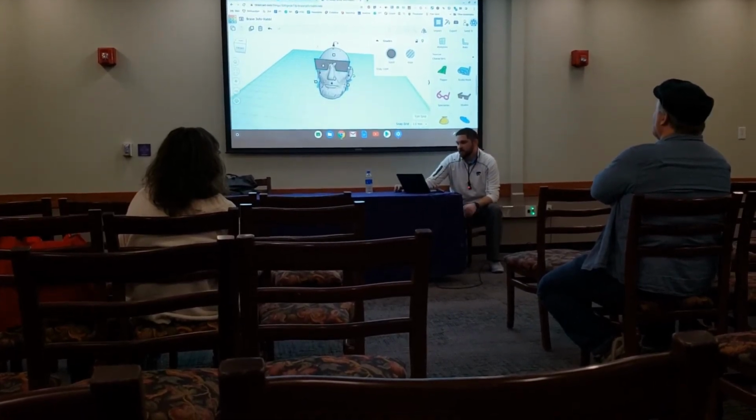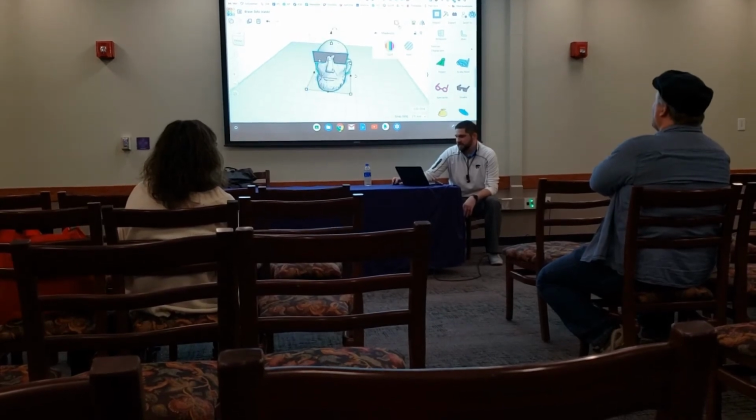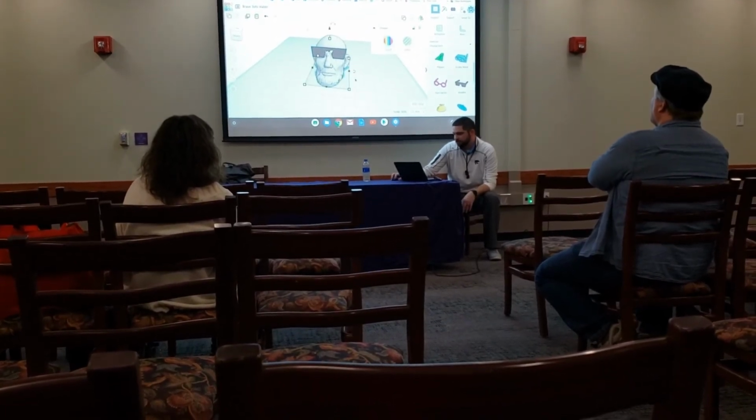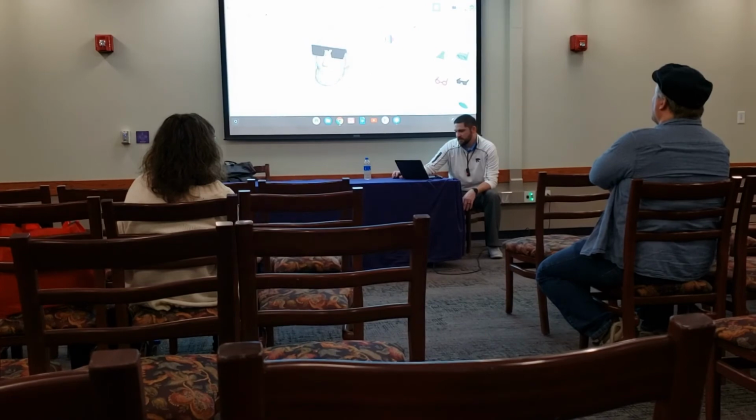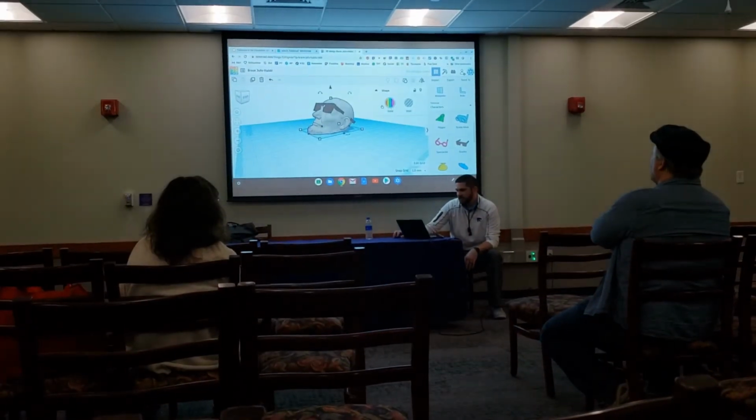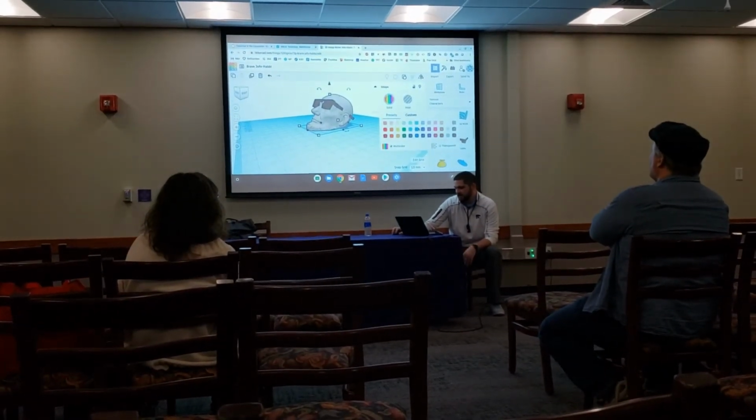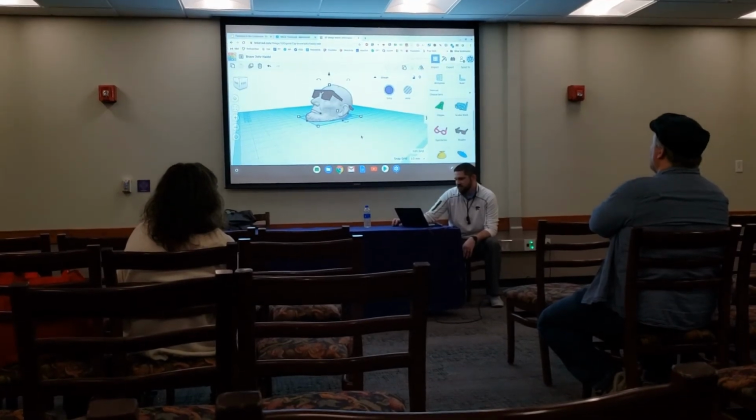So if we wanted to group Abe Lincoln here with his glasses on, select everything and group. And now he's got his shades. You can change the colors. So if I want everything to be the same color, I can just change the color of that object.